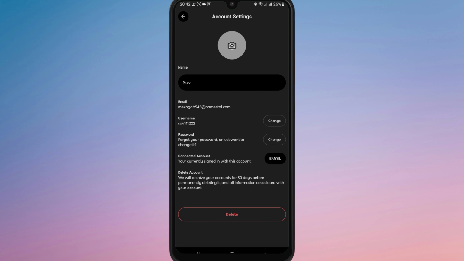Here you will see the Delete button. The app will notify you that your account will be archived for 30 days before it is permanently deleted, along with all your flashcards, study progress, and personal data.